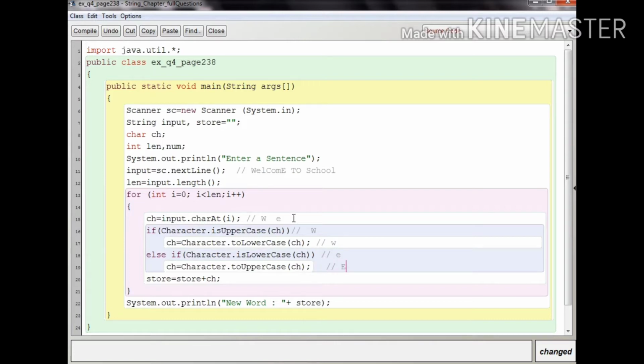The same process will go for the next characters. Here L is in small case, so L will be uppercase here. Finally, this string variable stores all the characters. Here the ch value is capital W, but ch updates its value to small, so the output is small.